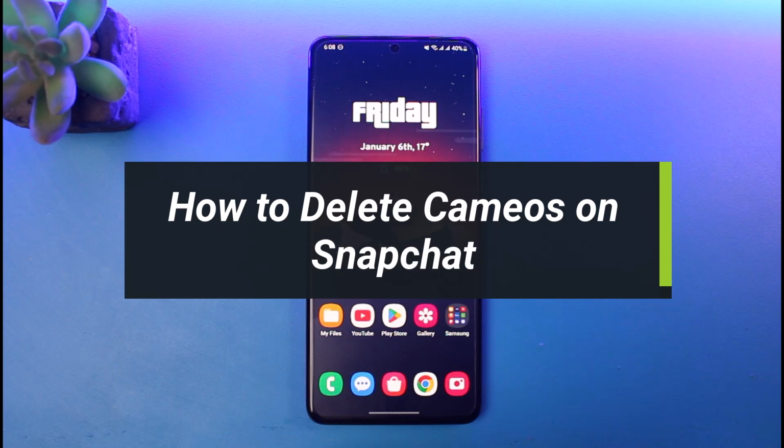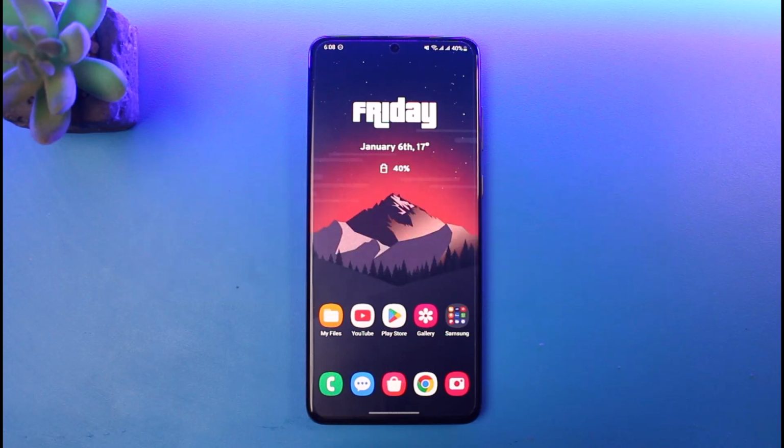In today's video, I will show you how you can delete your Cameo selfie. Remember that I'm talking about Cameo selfie, not your Bitmoji avatar. So you want to be very careful at that one, because Bitmoji avatars are related to your cartoonish type avatar, whereas your Cameo selfie is like your real avatar.